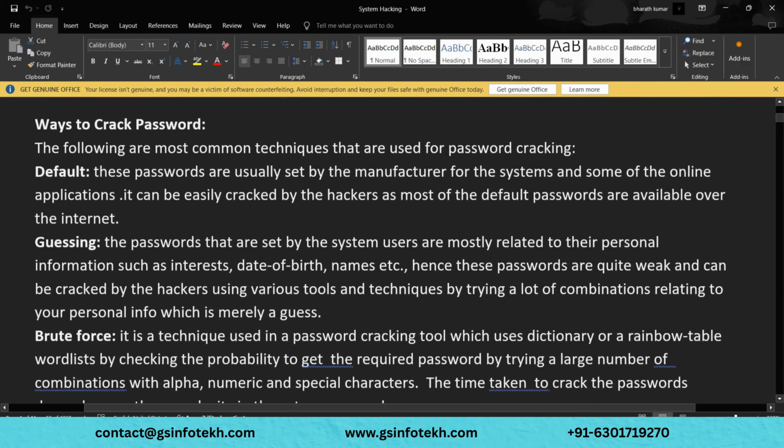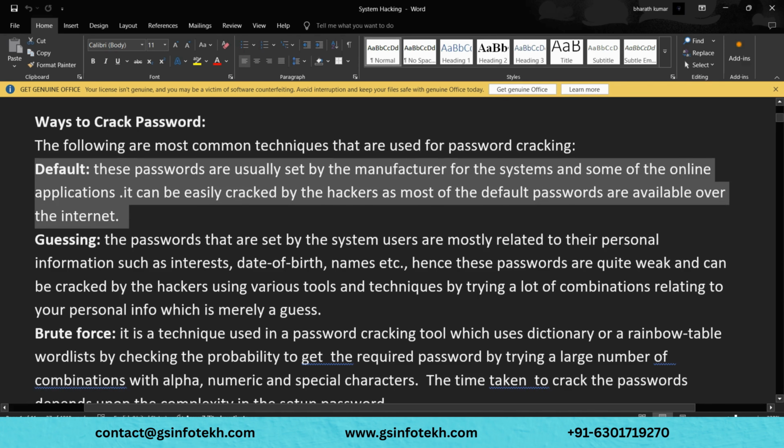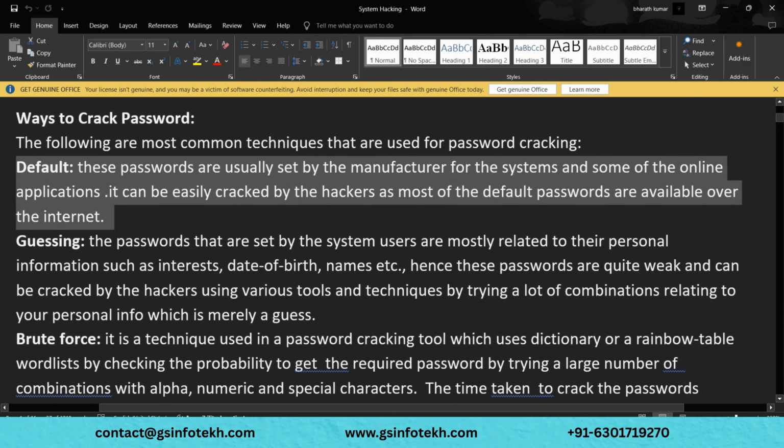There are different types of password cracking available. Three different types are available. The first one is default. What is meant by default? These passwords are usually set by the manufacturers for the system or some of the online applications. They can be easily cracked by hackers, as most of the default passwords are available on the internet.